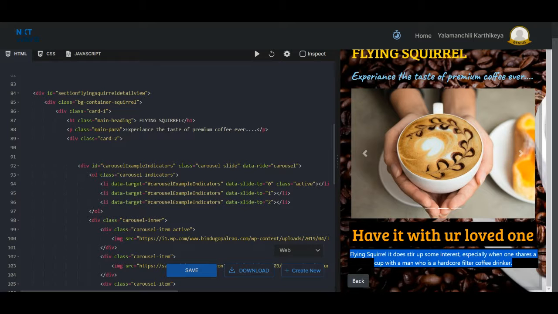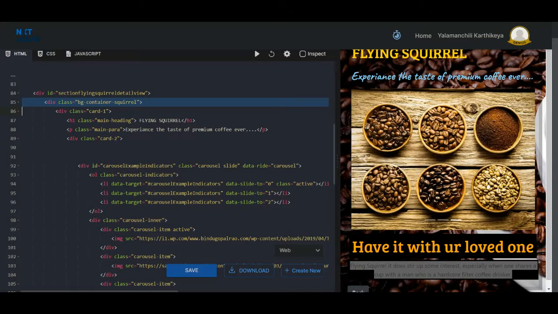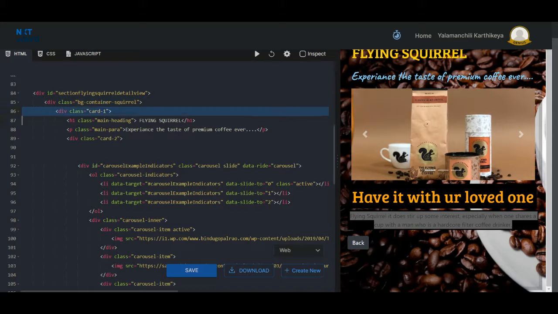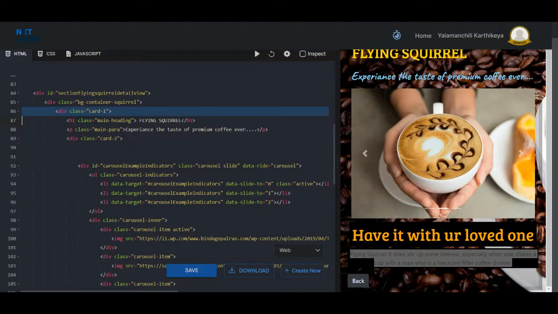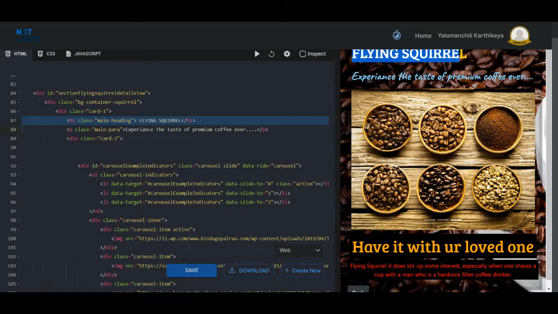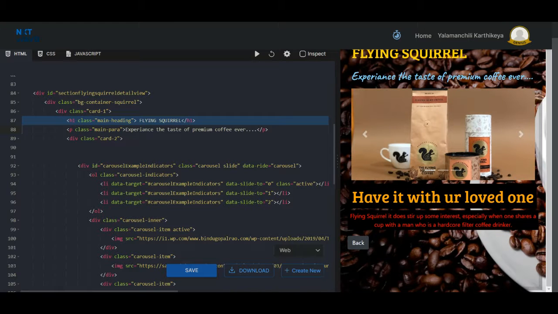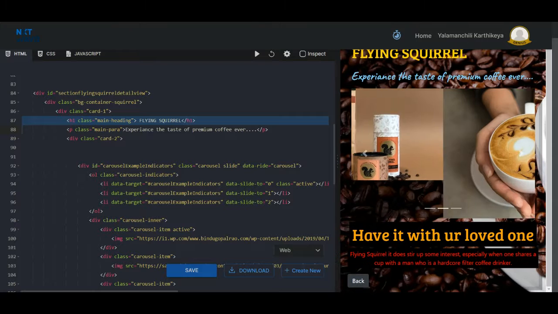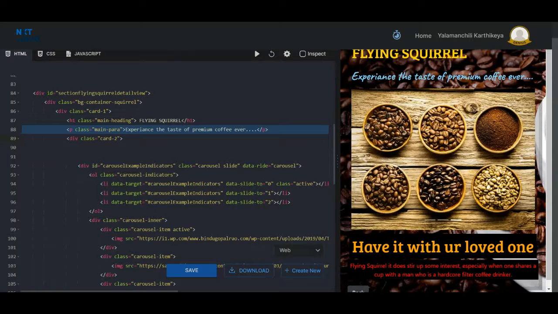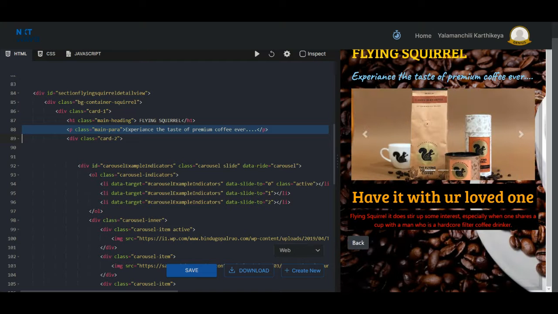Coming to the code for that, I chose bg container as the selector name. In that I gave the background URL and sizing of that. Next, coming to the card, I gave that card color and margin. Next, I gave the main heading, in the sense this Flying Squirrel. For that main heading, I have done some styling in the CSS. Similarly for this para also, experience the taste of premium coffee ever, I gave the selector named main para and made some styling in the CSS.